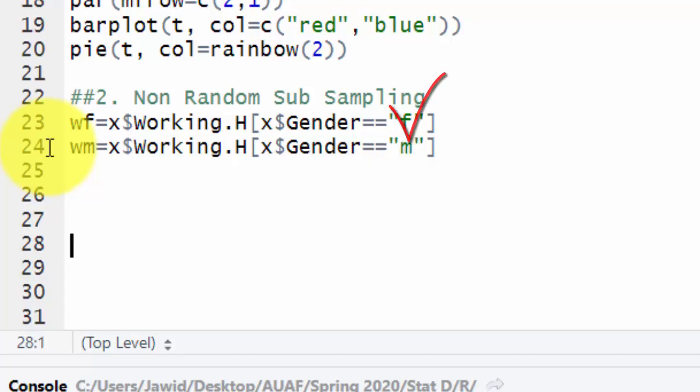Now you see I have defined two variables, WF and WM. WF contains the working hours of the females only. Obviously this is a subsample of the variable working hours. WM contains the working hours of the males only. Obviously this is also another subsample of the working hours. In order to compare the working hours of females against the working hours of males, we can apply all those univariate descriptive techniques. Let's start by plotting their graphs together.